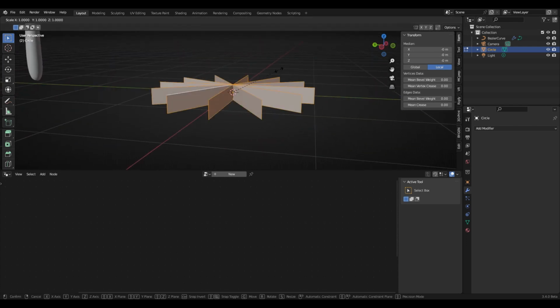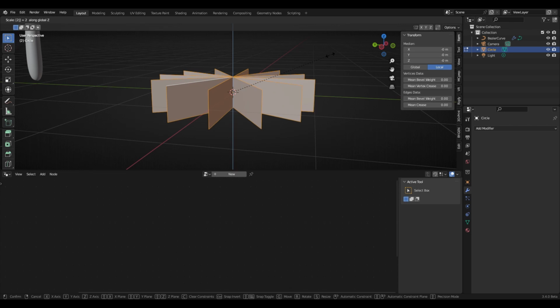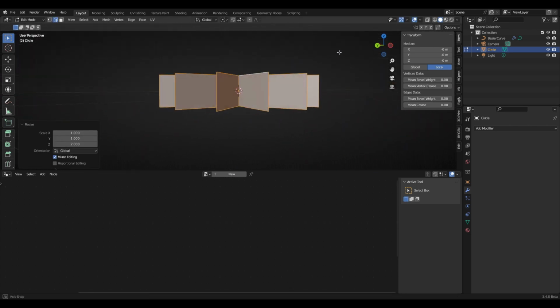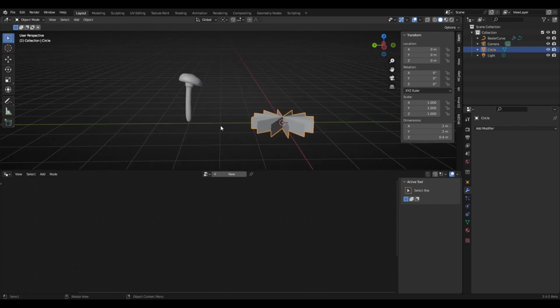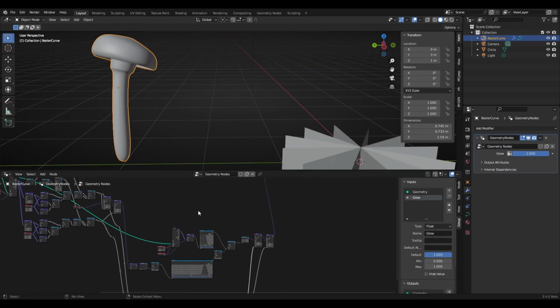Maybe it can be a little thicker. So let's actually make it a little thicker, like that. You need this kind of shape, and I'll show you why this shape is actually useful for creating the frill.